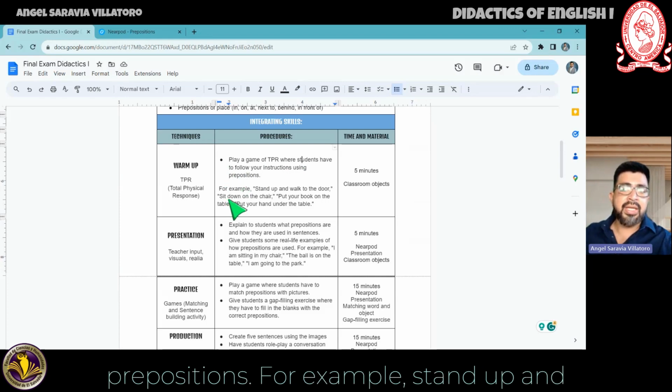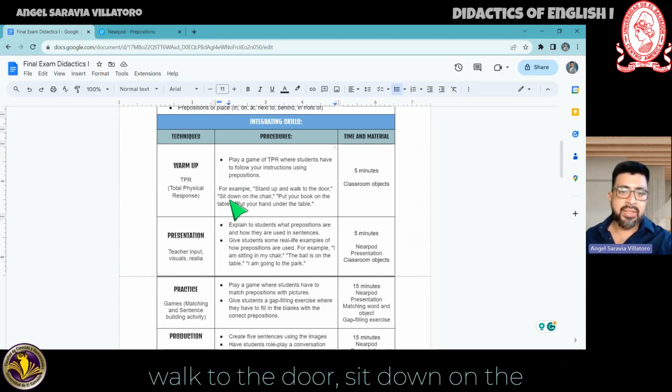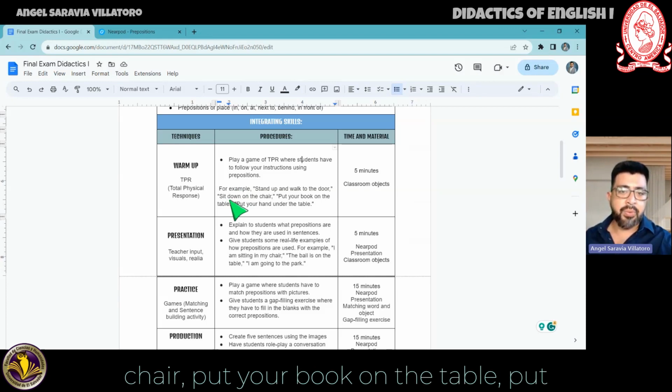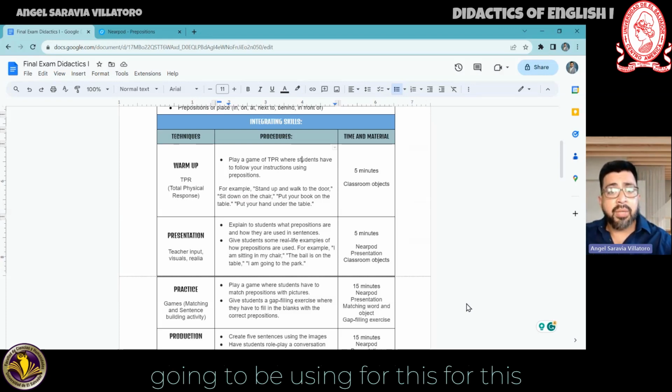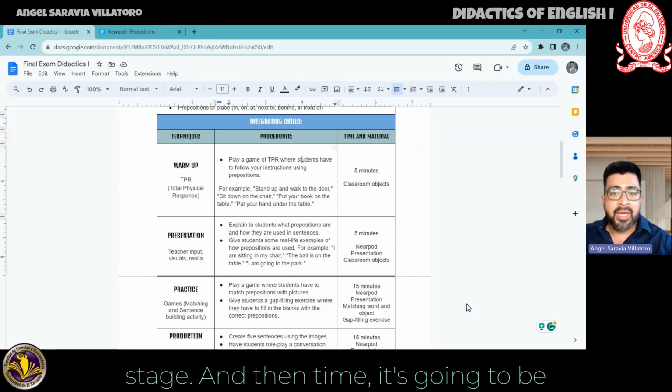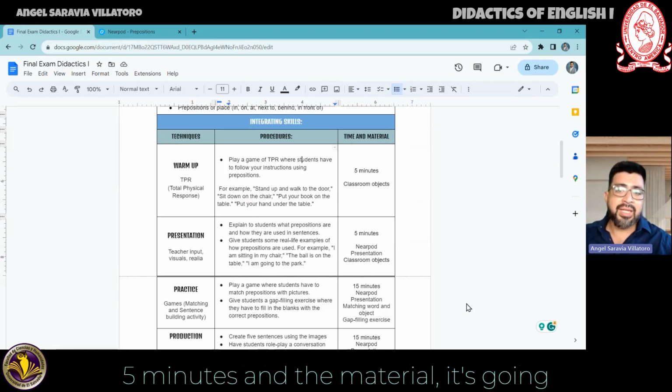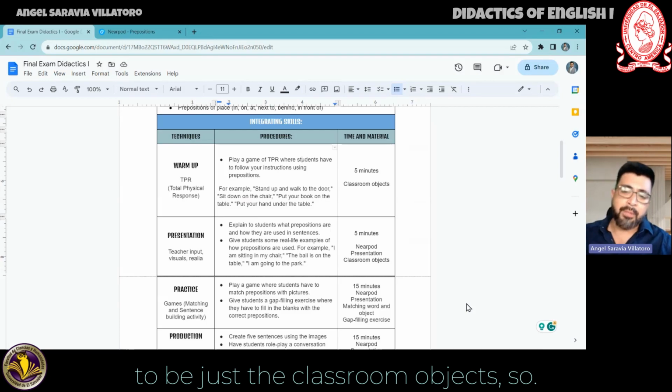For example, stand up and walk to the door. Sit down on the chair. Put your book on the table. Put your hand under the table. So these are the instructions that I'm going to be using for this stage. The time is going to be 5 minutes, and the material is just the classroom objects.